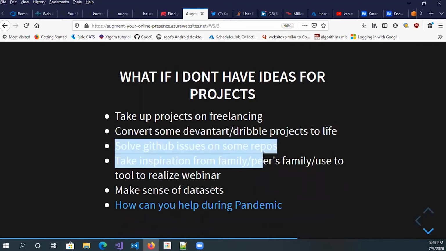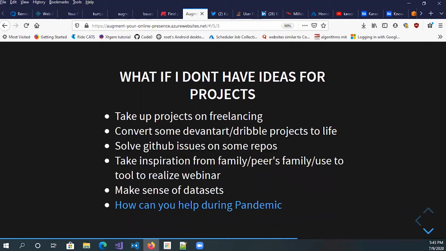And then solve GitHub issues, convert some. Now, there is another world which you may not be aware of called the design world. They just make designs of UI. You can take their help to realize the design.